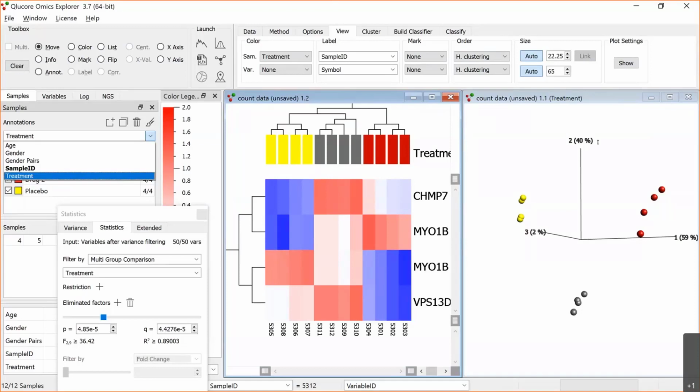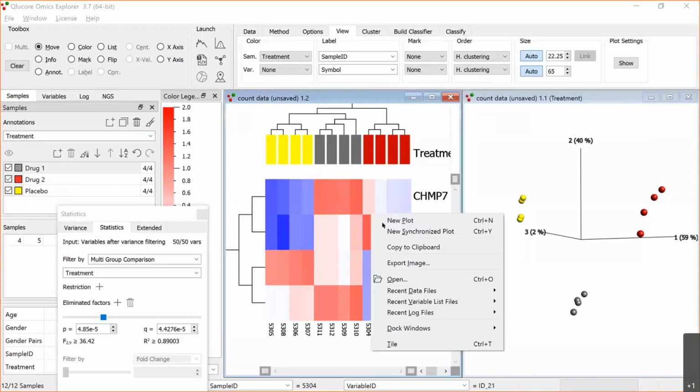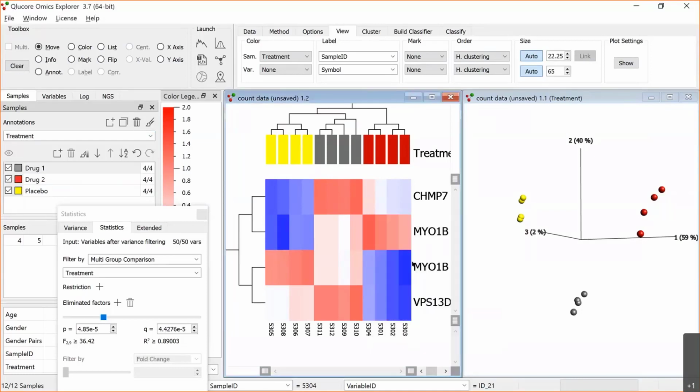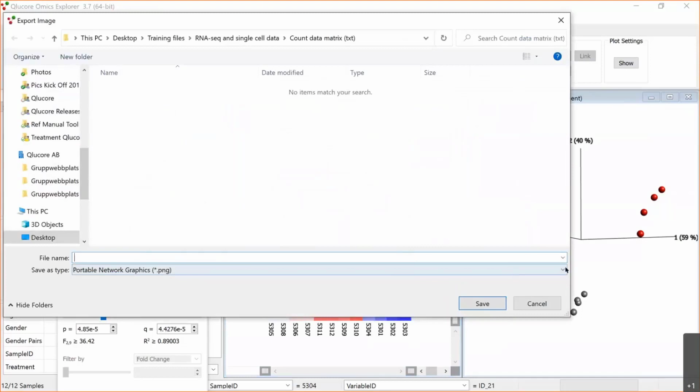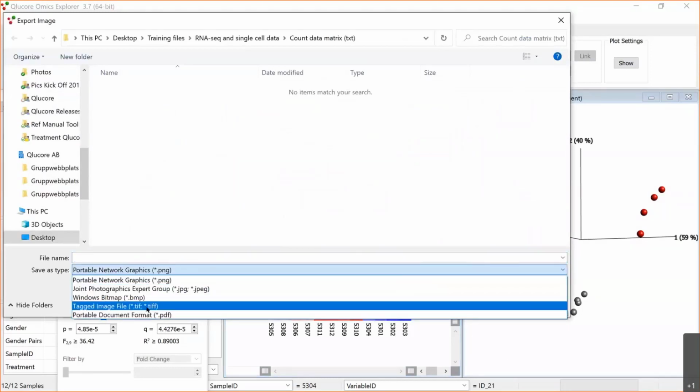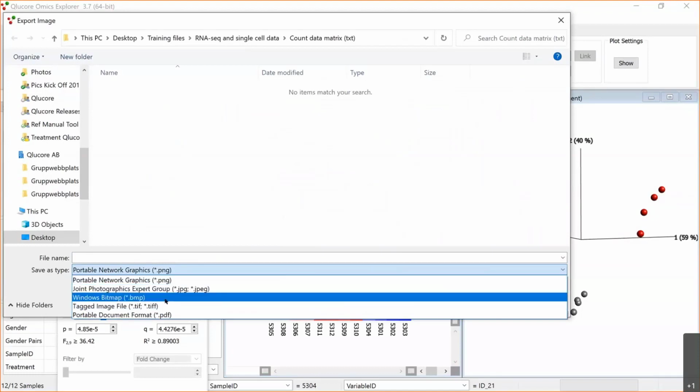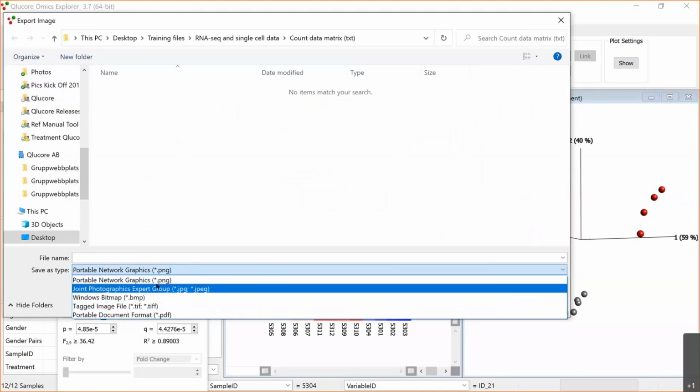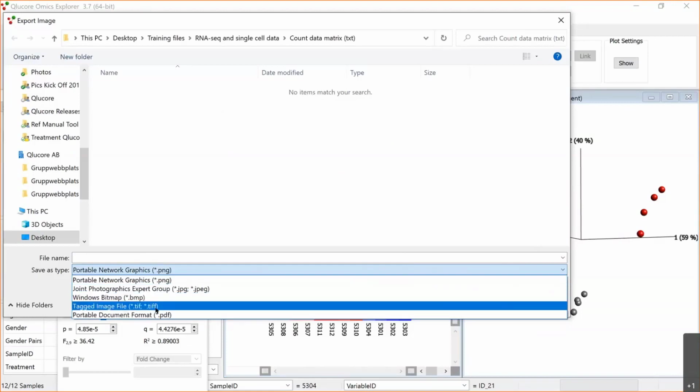Yes. Good. And then the next question is, can you export the plots as SVG or PDF files? Yes. So if I right-click in the plot, select Export Image, you see here you have the options. The heat map cannot be exported in SVG, but many of the other plots can, and PDF definitely.